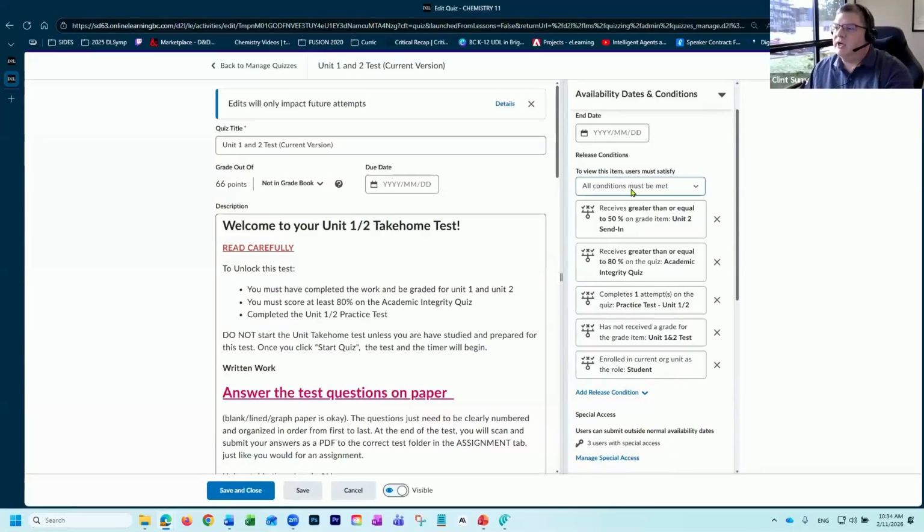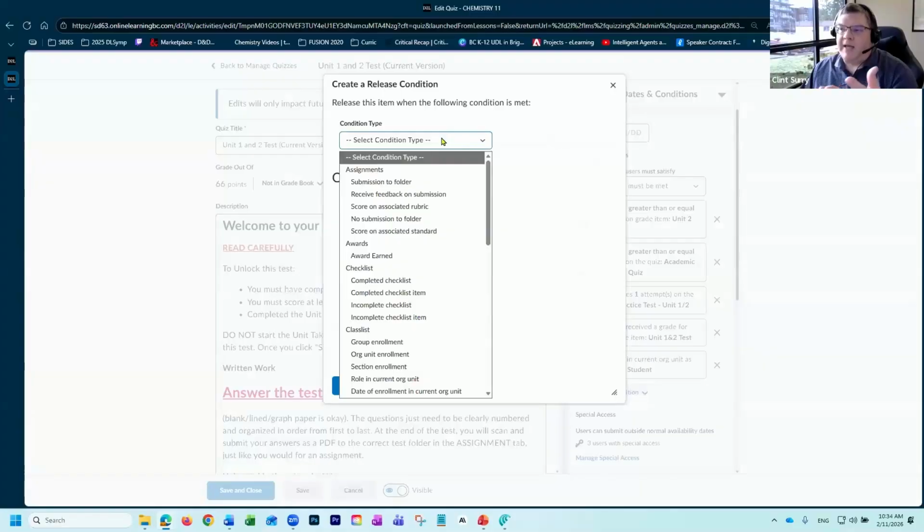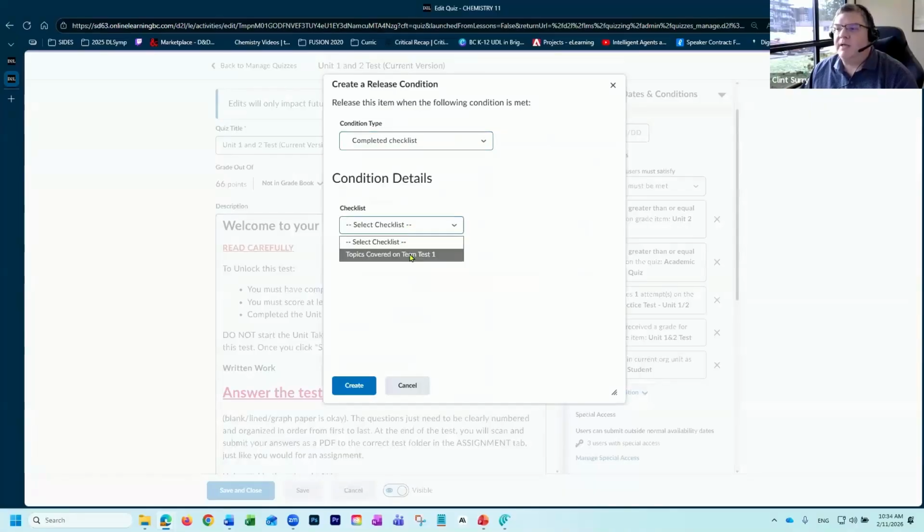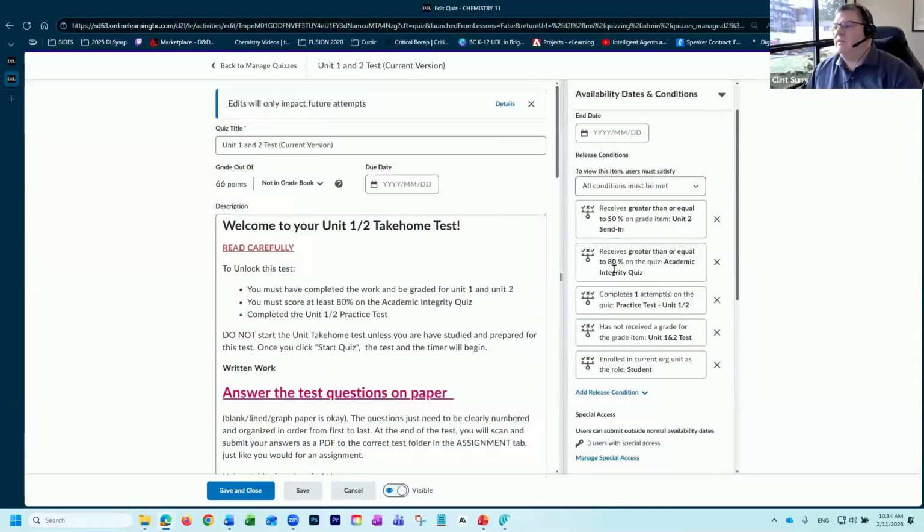To add a condition, in this case, I have all of these must be met. I can add a release condition by simply going create new, and I can choose something that may be relevant to this particular thing. Like maybe they completed the checklist for topics on term 1 test. So if I selected that, then that would add that as a criteria.